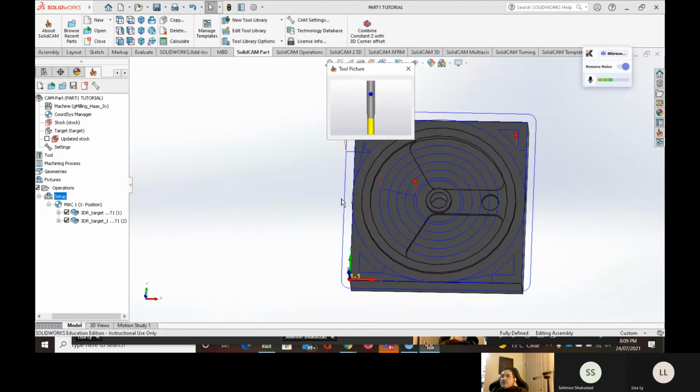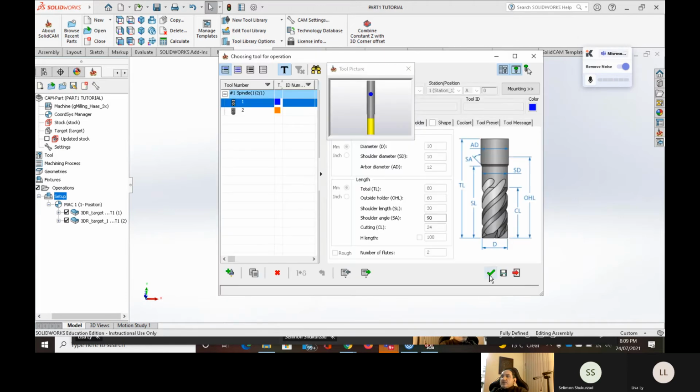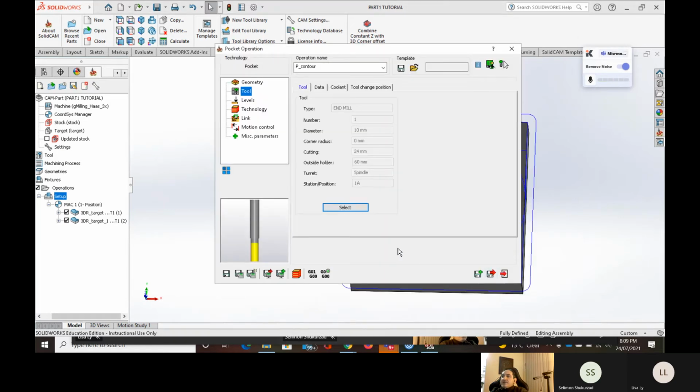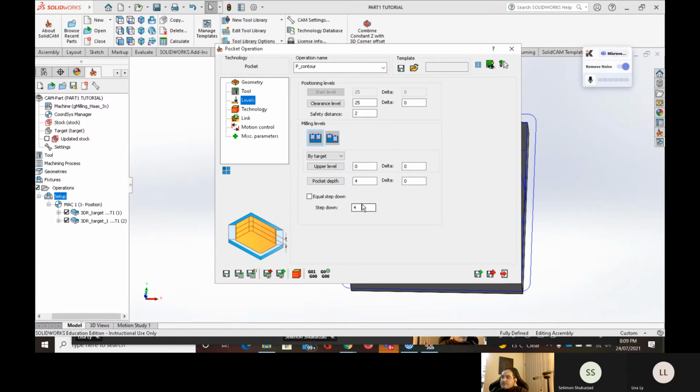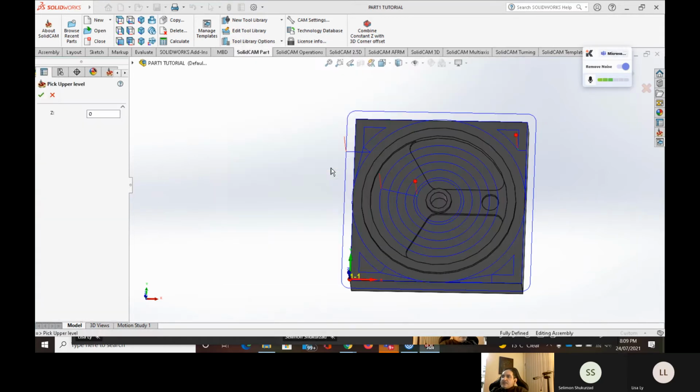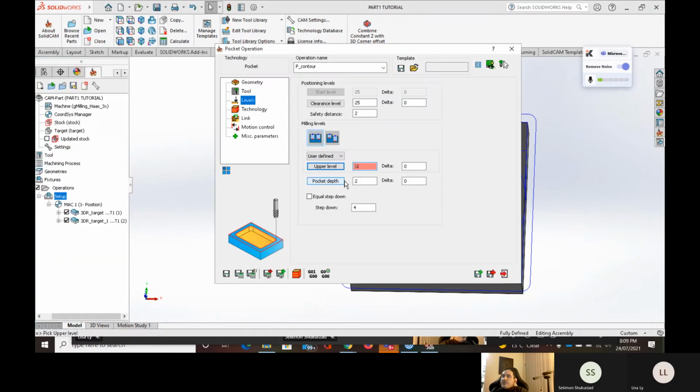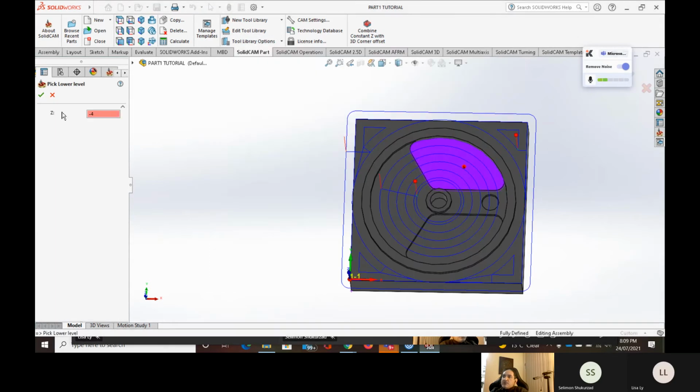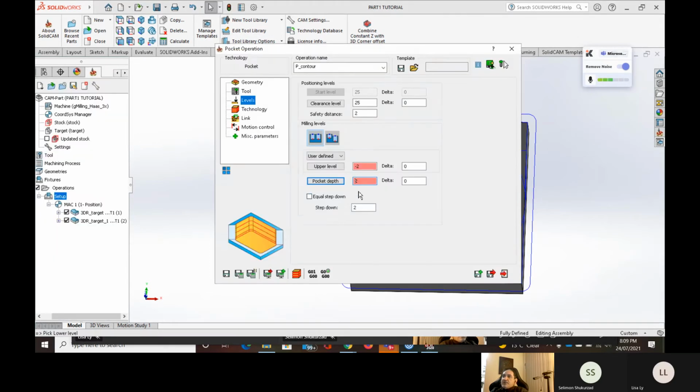The same tool can do the job, because you remember that the radius we have for the fillet was 5. Now the levels. The upper level is this one, -2, and the pocket level is 2. But once again, it's going to be good to double check. So it's going to be -4, and the depth is going to be determined by calculation.